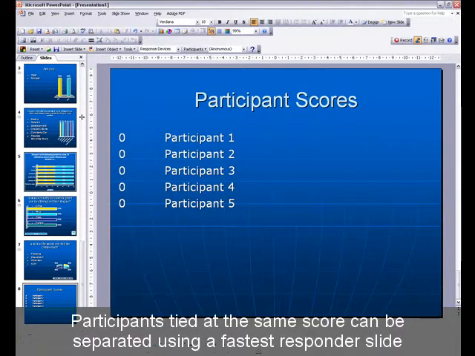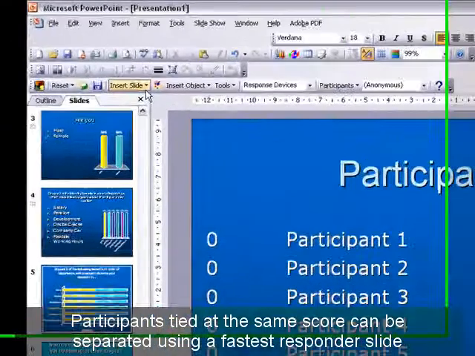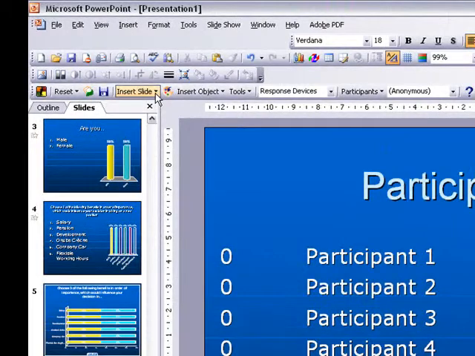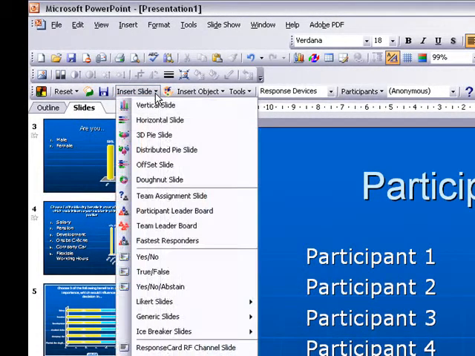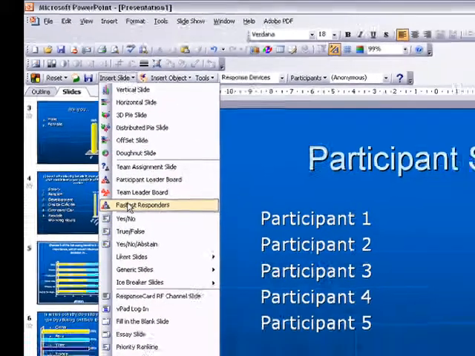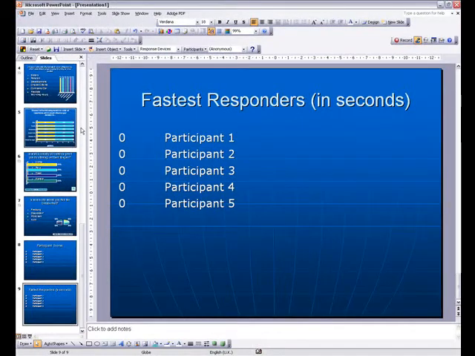To insert a fastest responder slide, click on Insert Slide on the TurningPoint toolbar and choose Fastest Responder from the drop-down menu. Delegates who have the correct answer are listed in order of who answered the question the quickest.